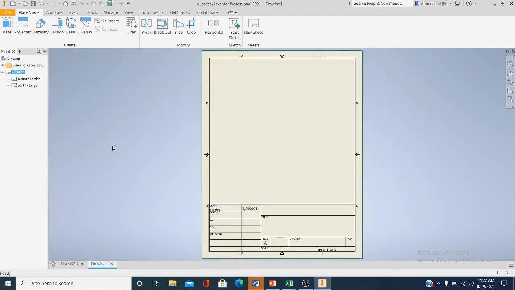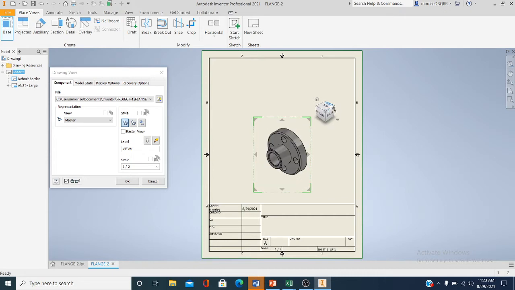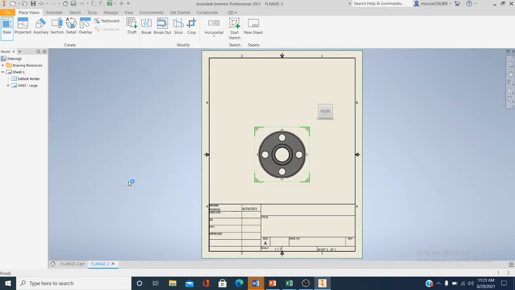All right, so now we want to bring in our flange. So go to Base, and it's going to automatically bring in the last part that you designed. Okay, so you can flip this around just as if you were going to make a model of this. Now you're making your drawing, but you can still maneuver the views like this. Okay, so I think that's actually a pretty good scale. It's 1/2 scale. I'm going to select OK.